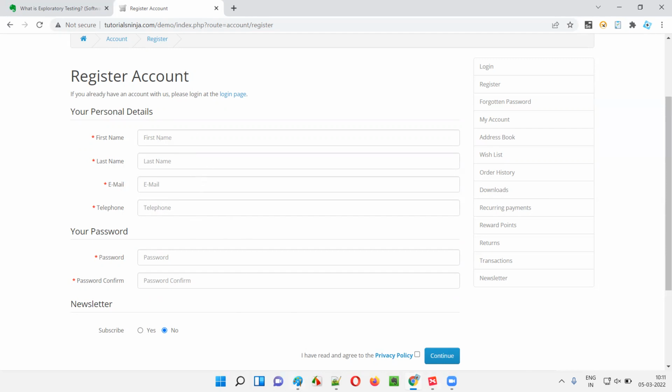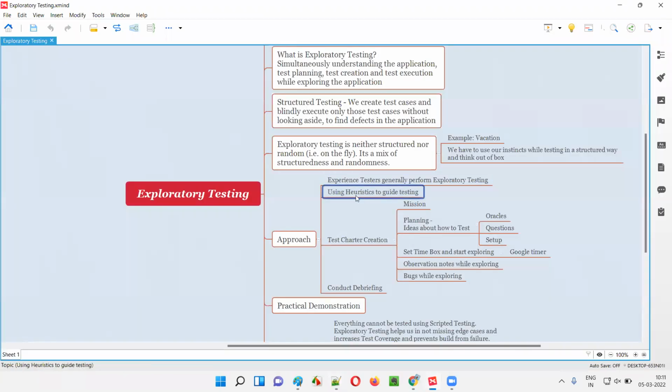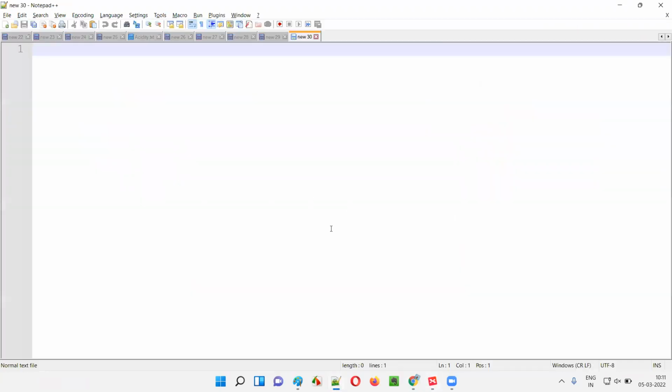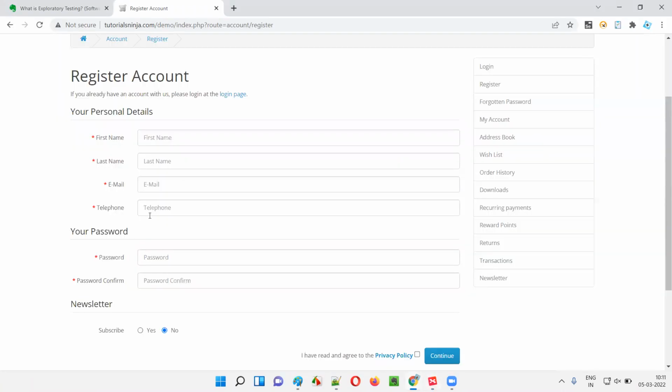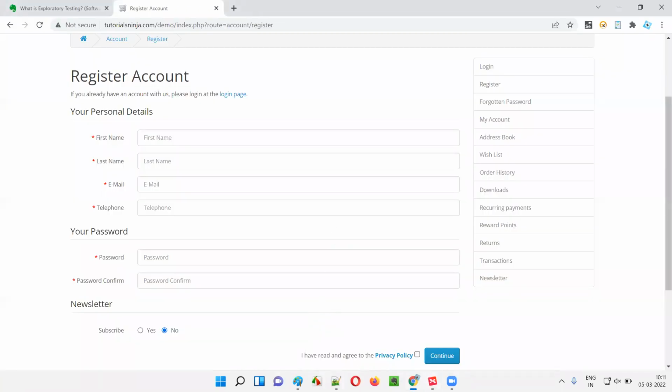So in this approach, what we are going to do is, after having a heuristic from my previous experience of testing applications, that in the telephone field there is a possibility of a defect, after getting that heuristic, I'll create a mission statement. I'll create something known as a test starter, guys. What is a test starter? You can start the test starter here, guys.